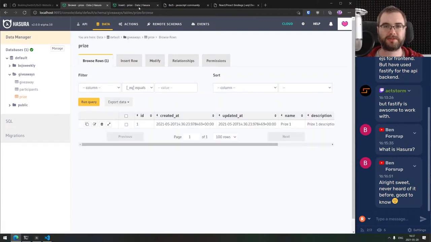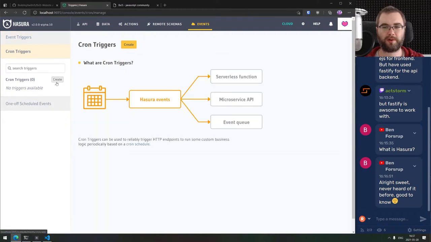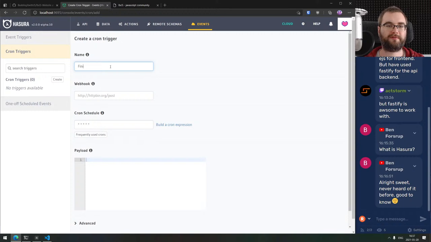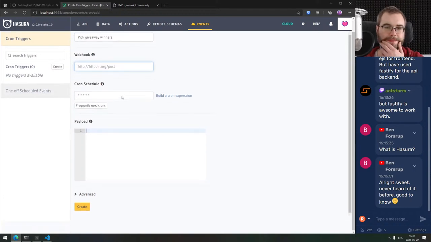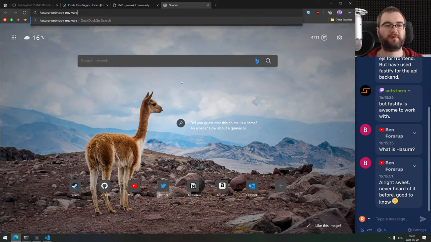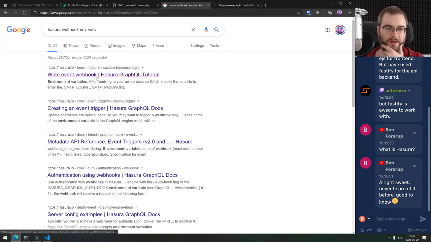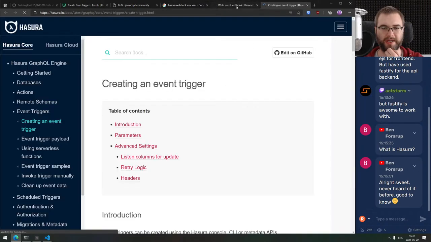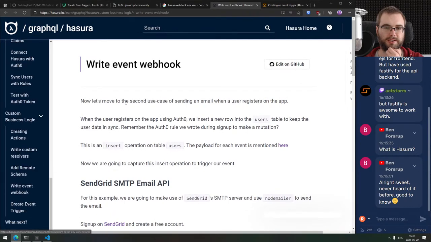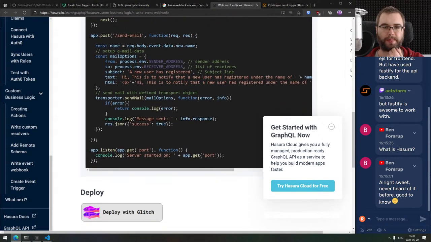Okay, now we actually need to run the checks to close the giveaways, which I think a cron trigger would probably be the best way to do. So I guess close, pick giveaway winners. Okay, so we need a webhook. I believe Hasura does allow using environmental variables, at least in their actions. So I assume it's the same for webhooks. That is SMTP SendGrid. Post, yeah, okay.